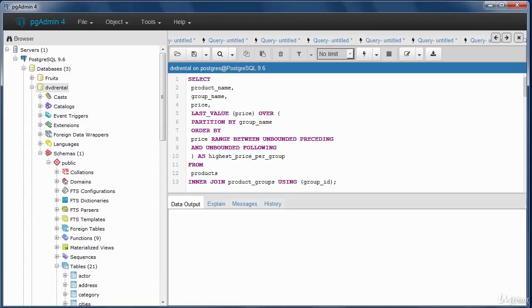I've got a query here, and this query is going to be used to return the highest price per product group. Okay, so we've got standard query stuff here. We select the columns, and we're using the last_value function over the price here. We've got the over clause. So these are all standard. But what is different here is lines 8 and 9: the range between unbounded preceding and unbounded following.